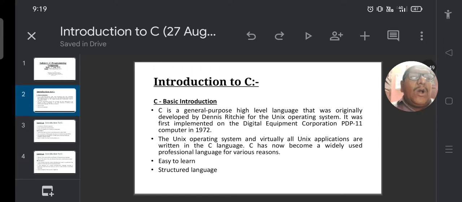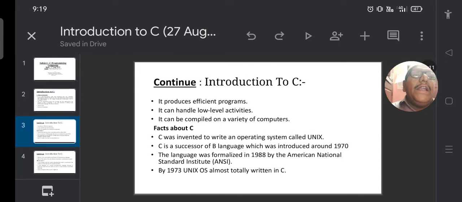The Unix operating system and virtually all Unix applications are written in the C programming language. C has now become a widely used professional language for various reasons: easy to learn, structured language. We go to the next slide, the continuation of Introduction to C. It produces efficient programs. It can handle low level activities. It can be compiled on a variety of computers.